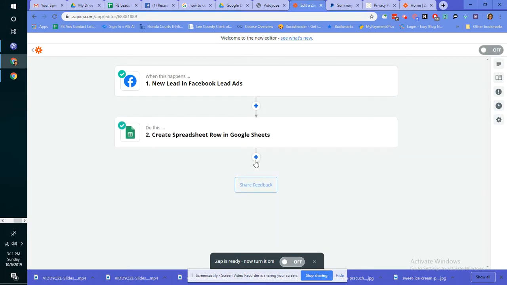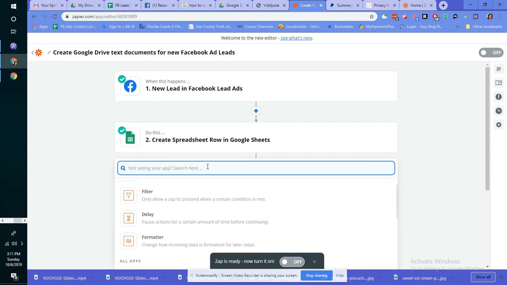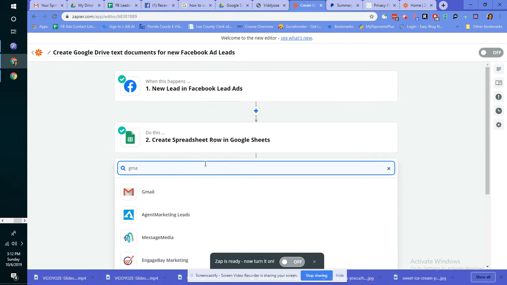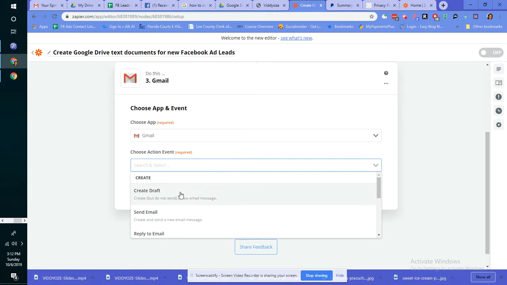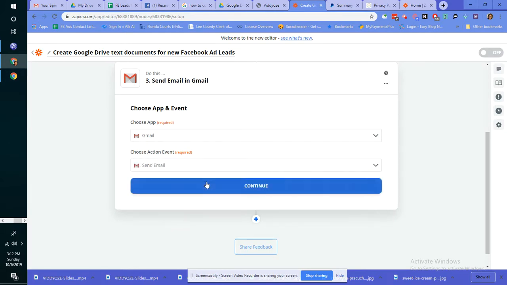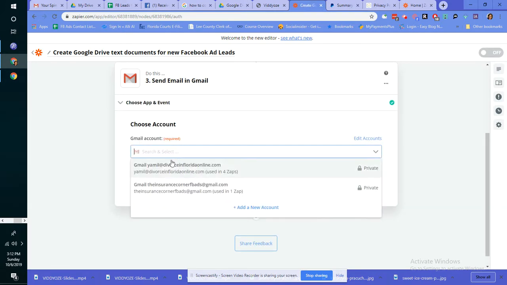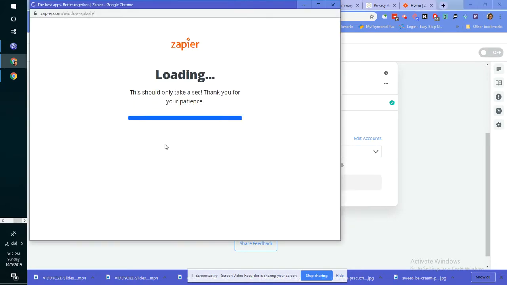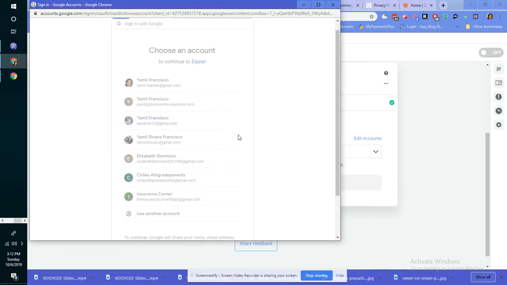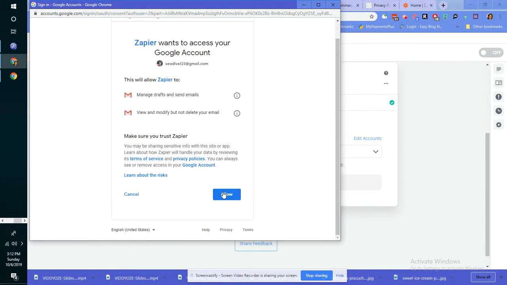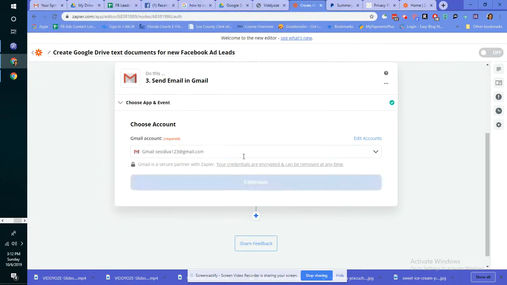Now what I want to do is get emails. I want to be alerted when someone new does this. So I'm going to do Gmail. I think you can use other ones, but this is the easiest one. And then you want to send an email. Continue. Then we're going to add the account. The beautiful thing about this is once you set it, you forget it. It's amazing. So allow.